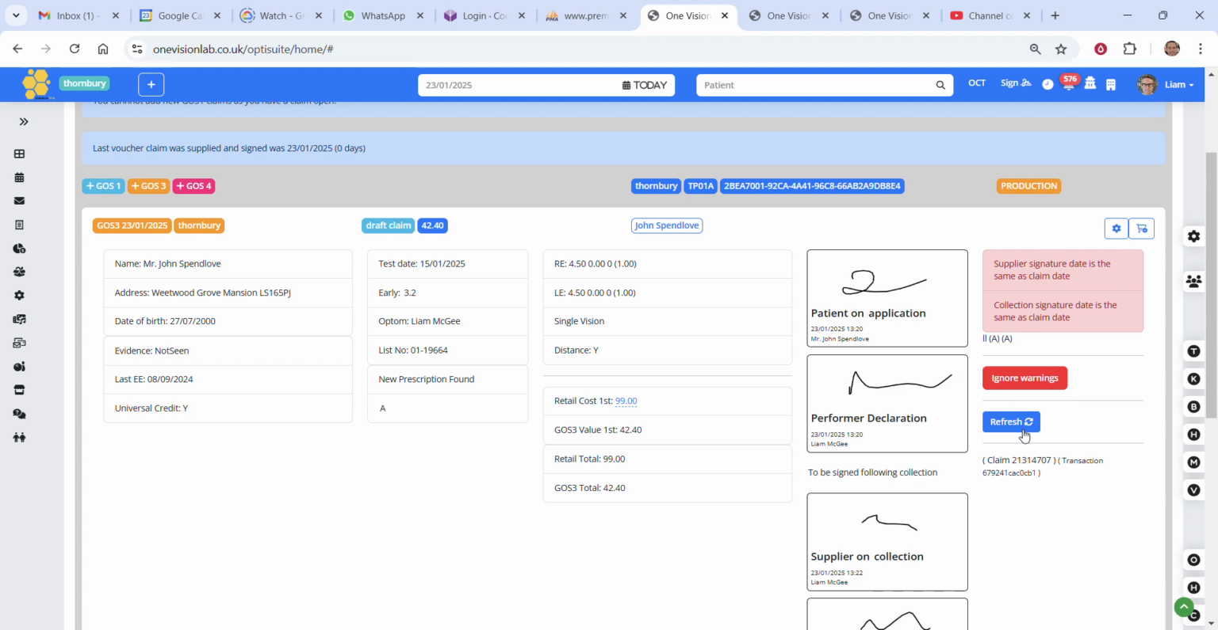eGOS is kind of intelligent, it's fast. It means there's no double keying when you get to PCSE Online. You can almost ignore PCSE Online, and it's great added value to your practice.